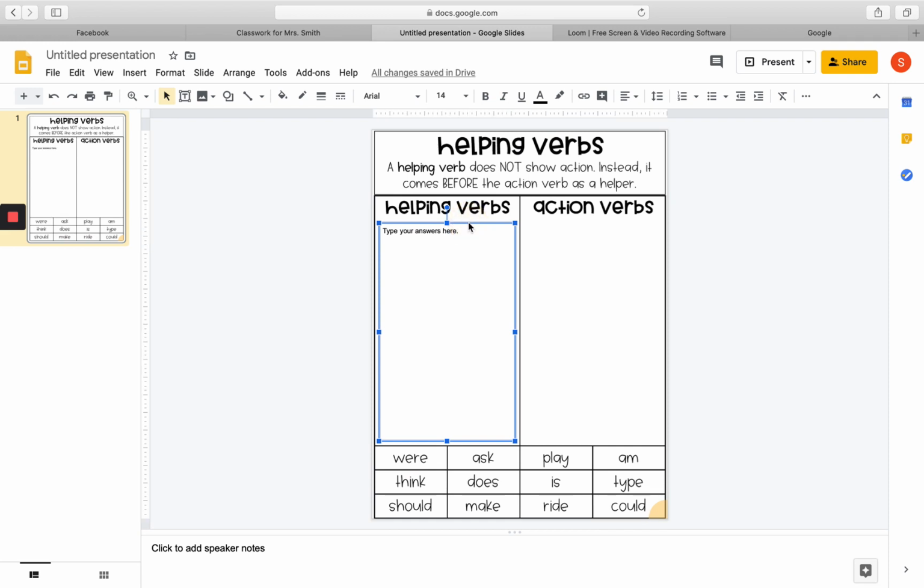You can easily paste that same box or do it again, whatever is easiest for you. Just repeat those steps that I did in the first box for this box. Okay, you can always make it fancy, change the color so it's easy for students to see.